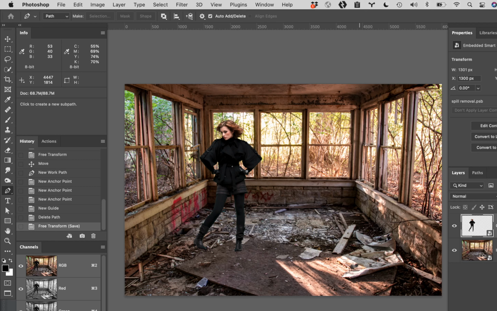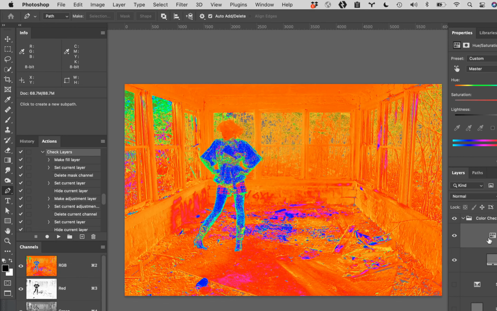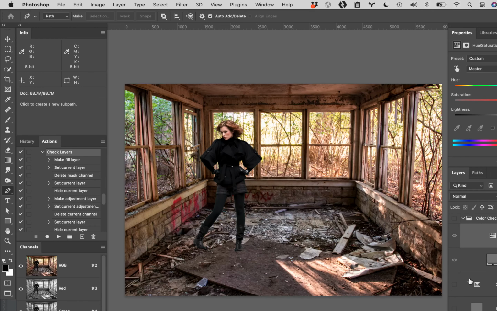And we can do one last thing here. I'm going to go ahead and run my check layers action on this. So I'm going to go to the actions palette. Does everybody have a copy of the check layer actions that they can run? Does anybody not? All right, I'm just going to run my version of it. I'm going to turn off the color check layers, save your work, and we will pick this up next week. Are we good?